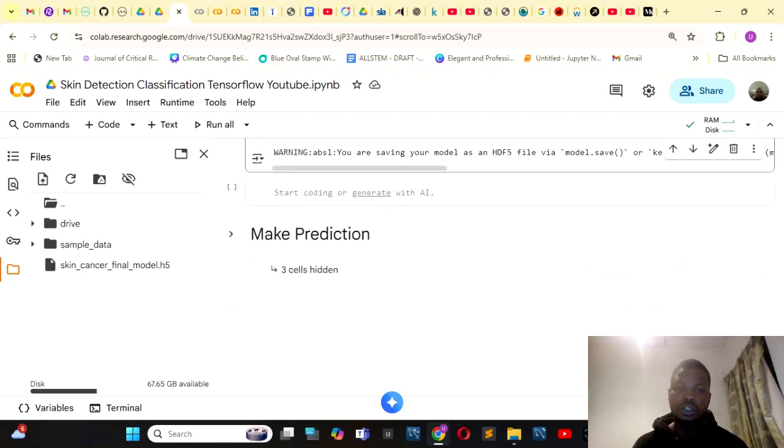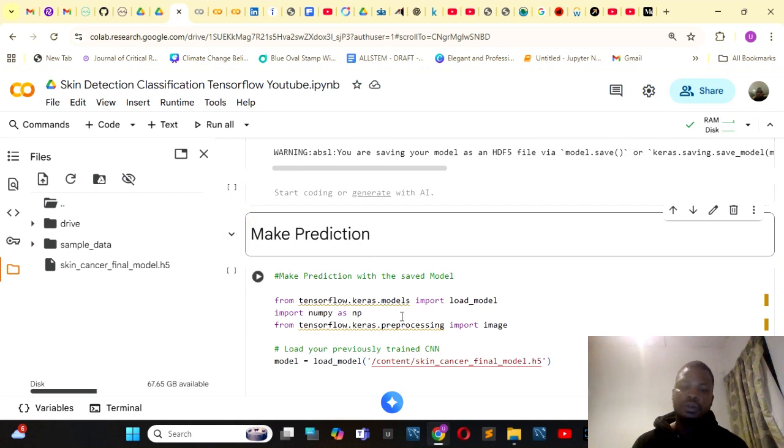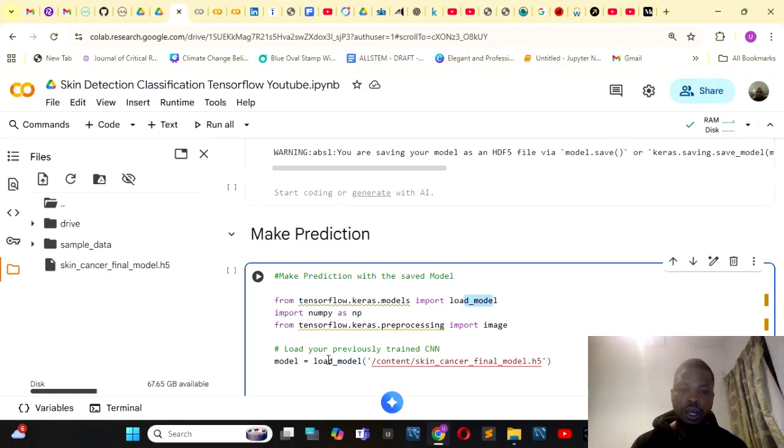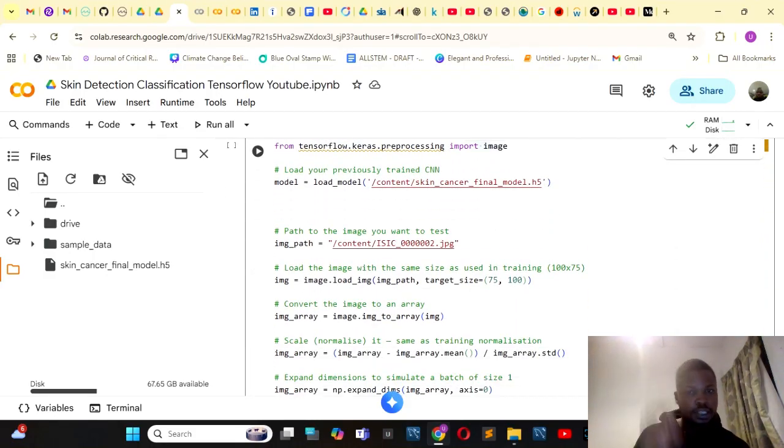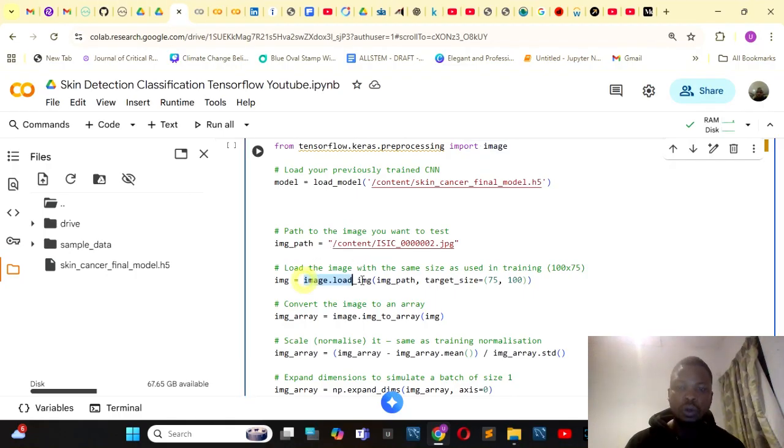What if we want to make a prediction? It's very simple. We use the load model from TensorFlow to load our model from wherever it is, either I transferred it to you or you got it from somewhere. Then we use this to process whatever image we want to use. So let's assume I give it the address to an image. We are going to load it based on the same size we used in training our model. If you remember, it was 75 by 100.